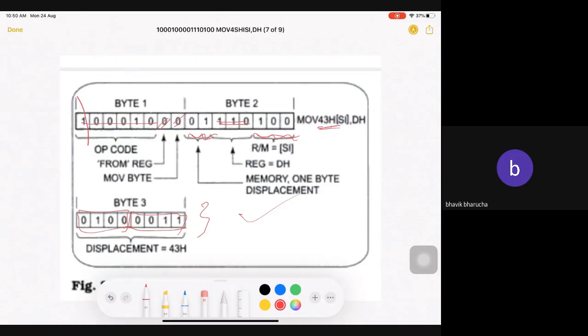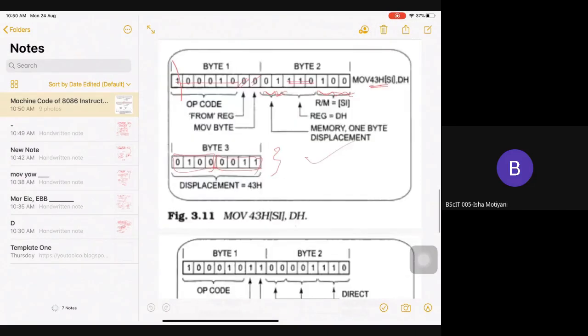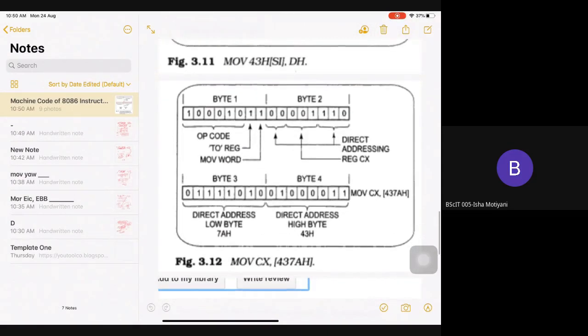Done? Hello? Okay. Now we are going a little bit fast, so it may be possible that you find it a little bit difficult, but once you go through the session again, you can easily get it.